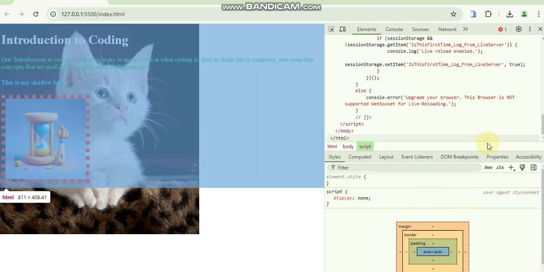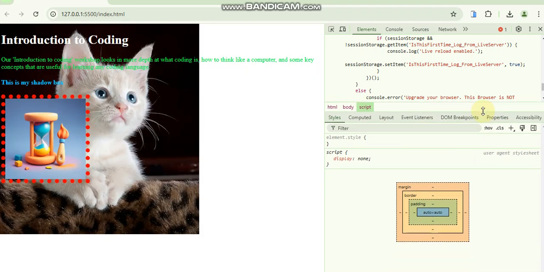Look at this aspect. Let me scroll this up a little bit. You need to understand this concept. This is margin. This is border. This is padding. Now, padding allows us to give additional space within an element, and margin allows us to push out space outside an element.